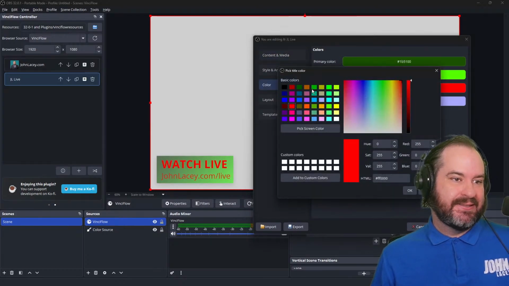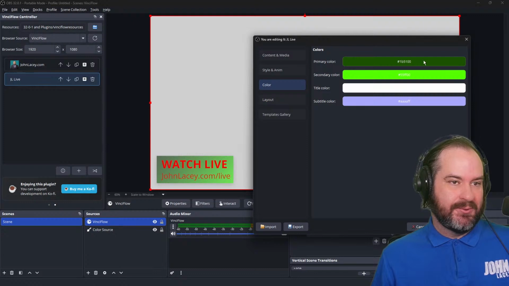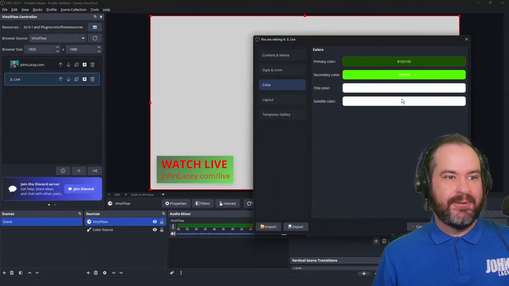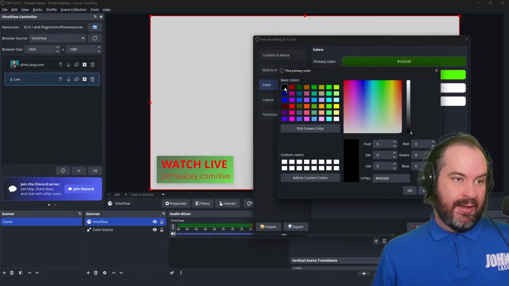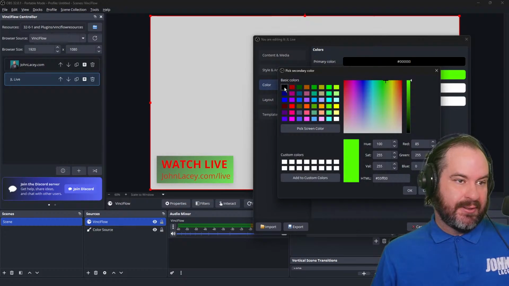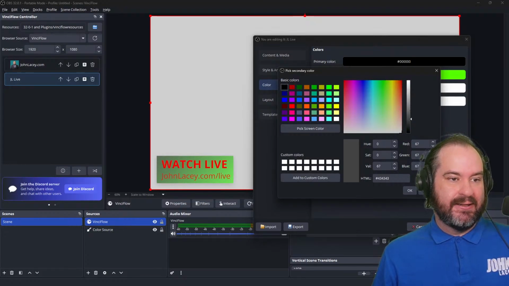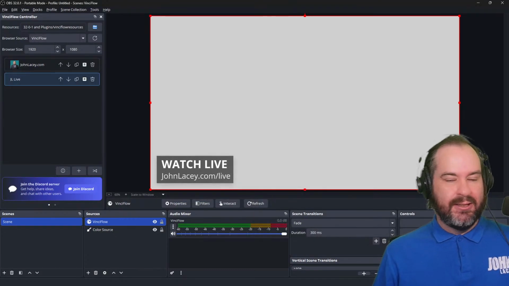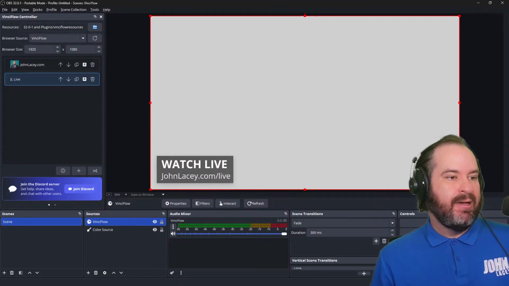But let's just go back to black and white or dark, I suppose, just for this example. And again, that's just that gradient. So I will just pick, I guess, dark black to gray. See what that looks like. All right, I think that works pretty well.